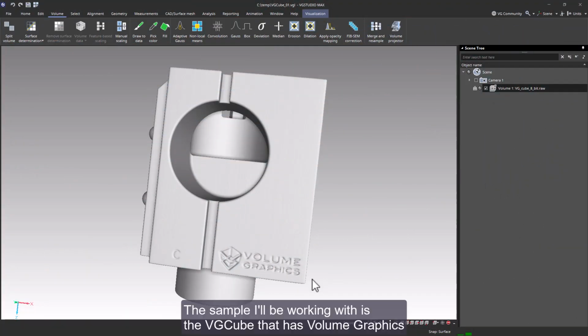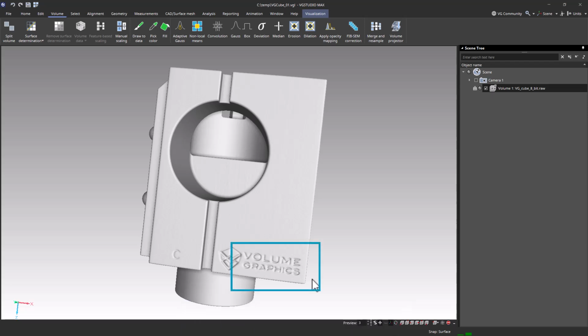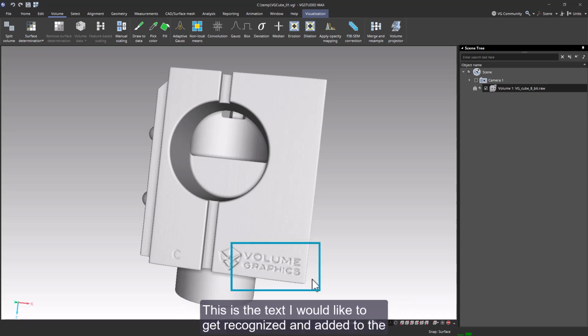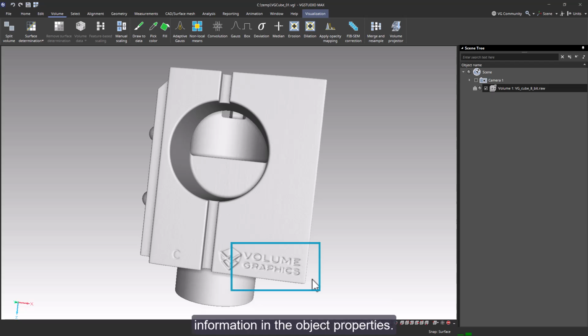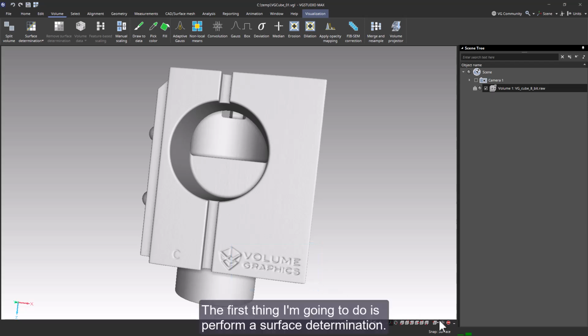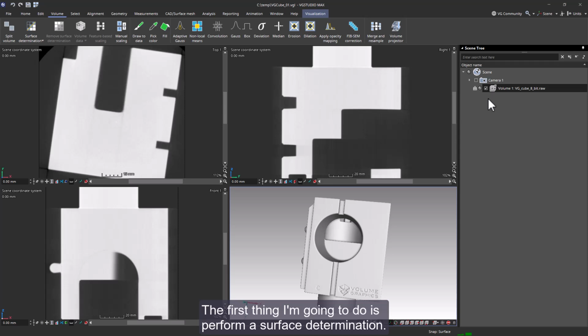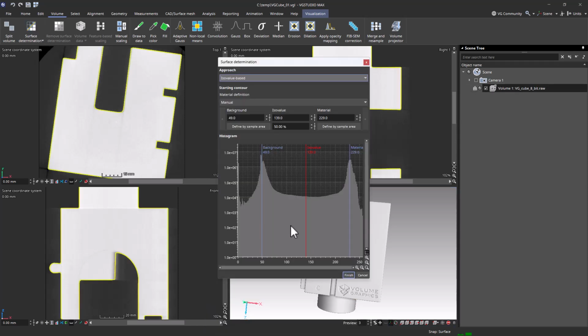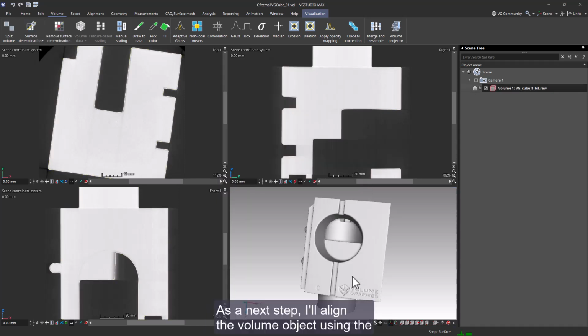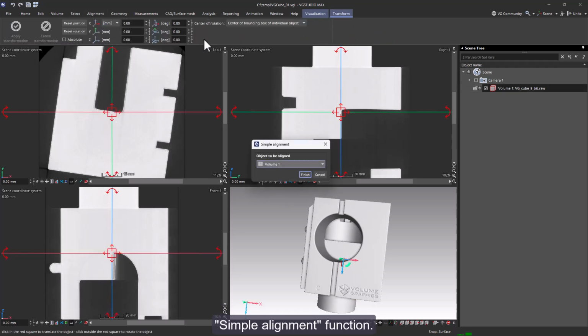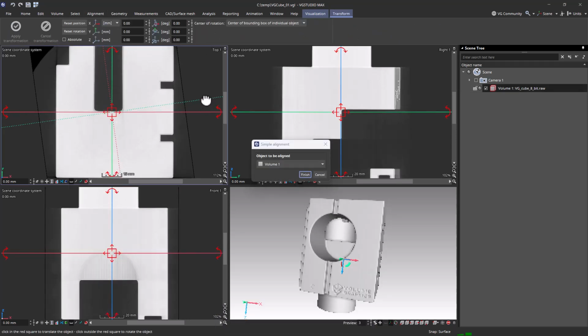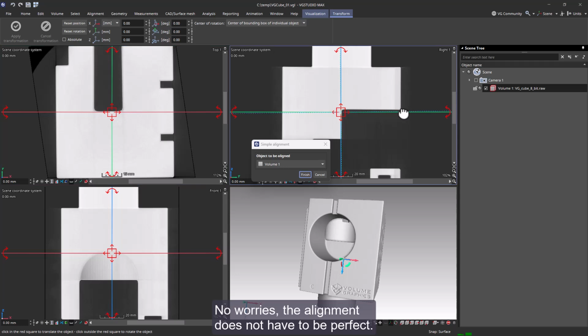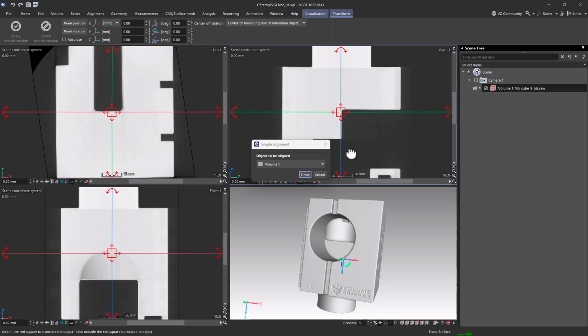The sample I'll be working with is the VG cube that has volume graphics written in the bottom right corner. This is the text I would like to get recognized and added to the information in the object properties. The first thing I'm going to do is perform a surface determination. As a next step, I'll align the volume object using the simple alignment function. No worries, the alignment does not have to be perfect.